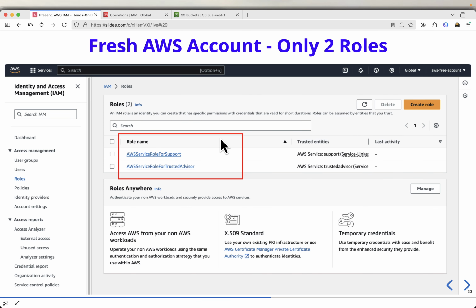This is just for your information. If you have a brand new, fresh AWS account which you have not ever worked on, you will only see 2 roles. So on a brand new vanilla account, there will be 2 initial roles, and after that there will be a lot of service roles as you start working with services.